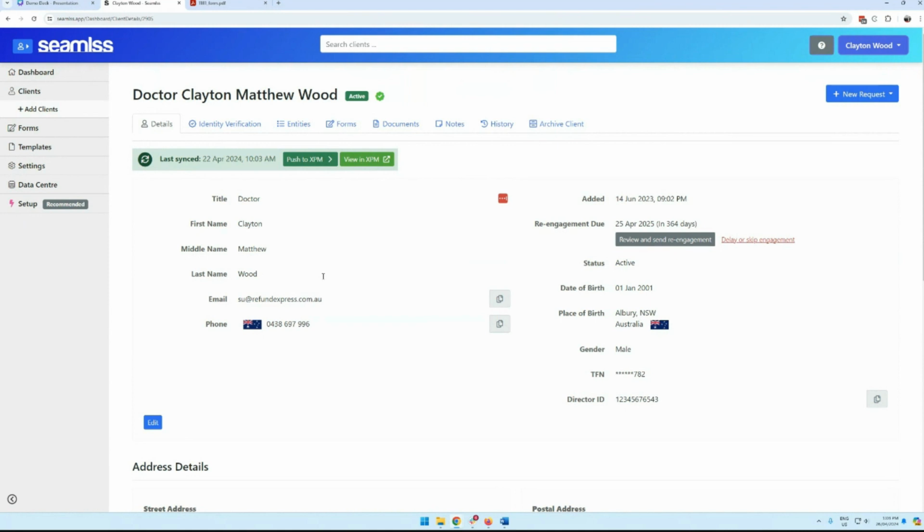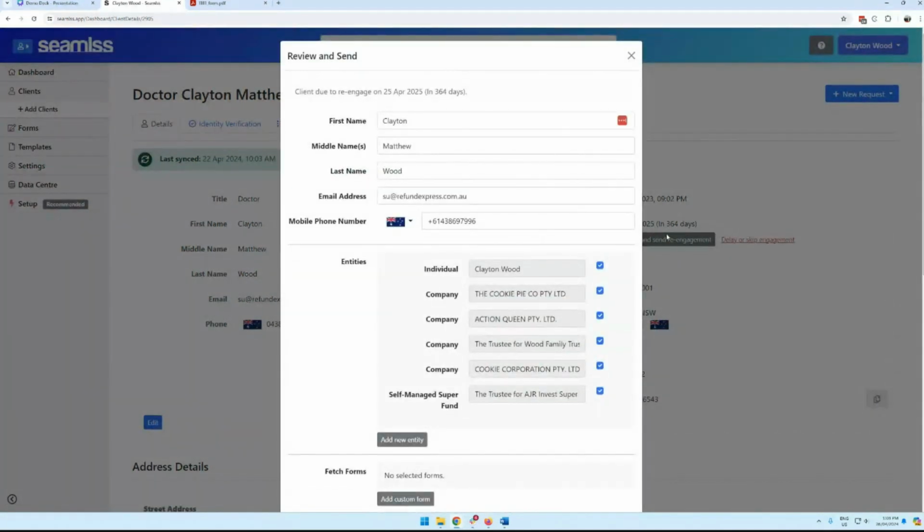So if Clayton's engaged, ready to go, it's now April 2024, May 15th is fast approaching. I want to get him engaged. I want to collect some documents. So click on the re-engagement button within Clayton Wood. Here's Clayton Wood. Here's all these entities.